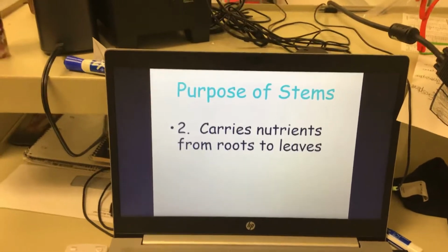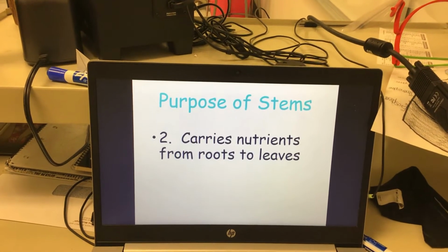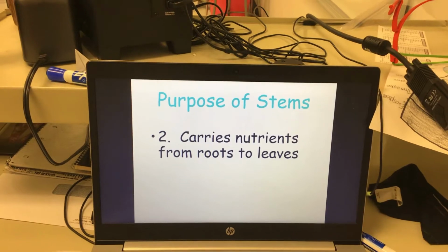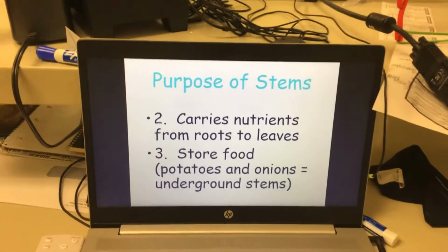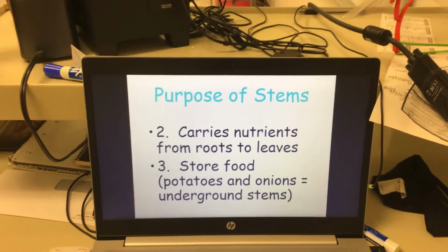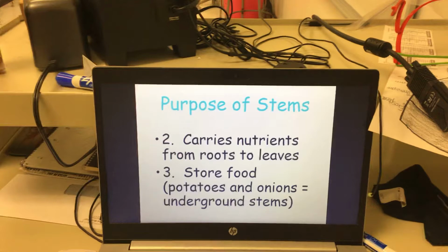Most stems are filled with vascular tissue, tubes that are going to take water and nutrients around the tree, xylem and phloem. And then they can also store food. Some plants store food in their stems.